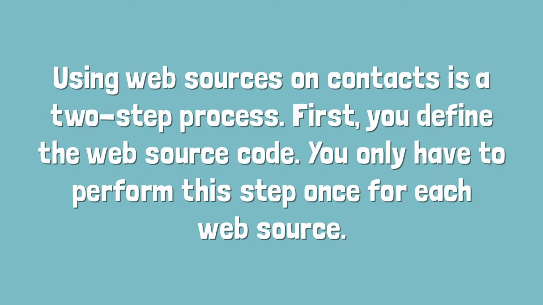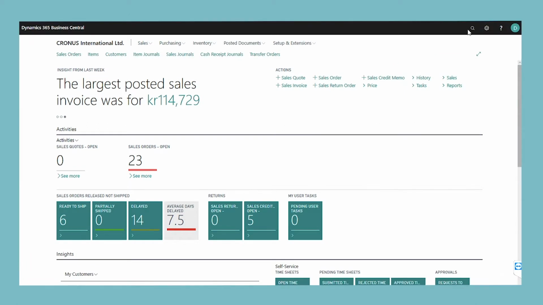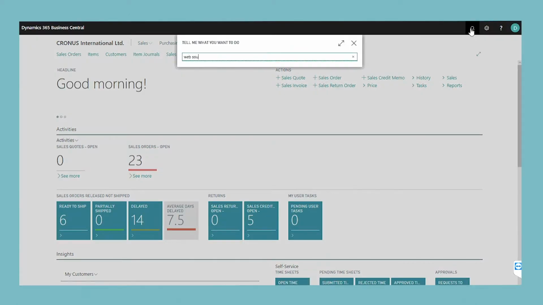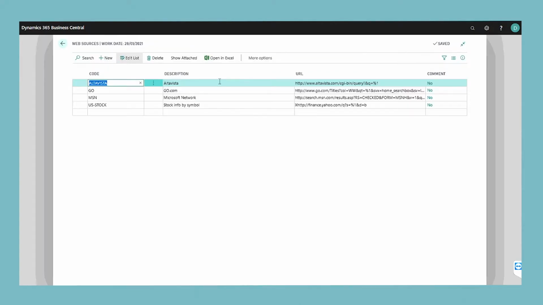First, you define the web source code. You only have to perform this step once for each web source. Once you have a web source code, you can start to assign the code to contact persons. To define a web source code, choose the search icon and enter web sources, and then choose the related link. Choose the new action and fill in a code, a description, and URL fields.